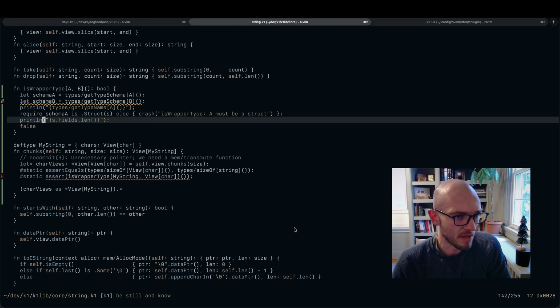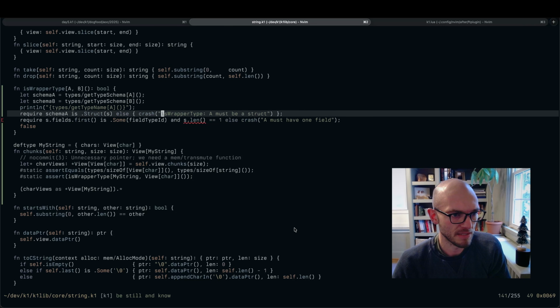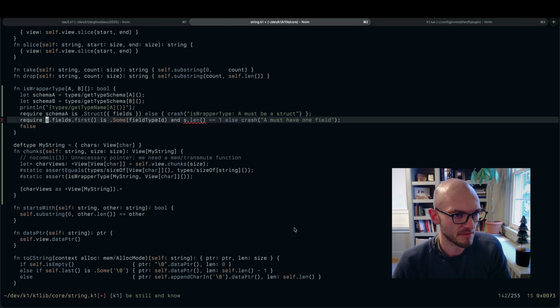So we'll do require s.first is some field type ID, and s.len is exactly 1, else crash: A must have 1 field. Let's match on fields instead.